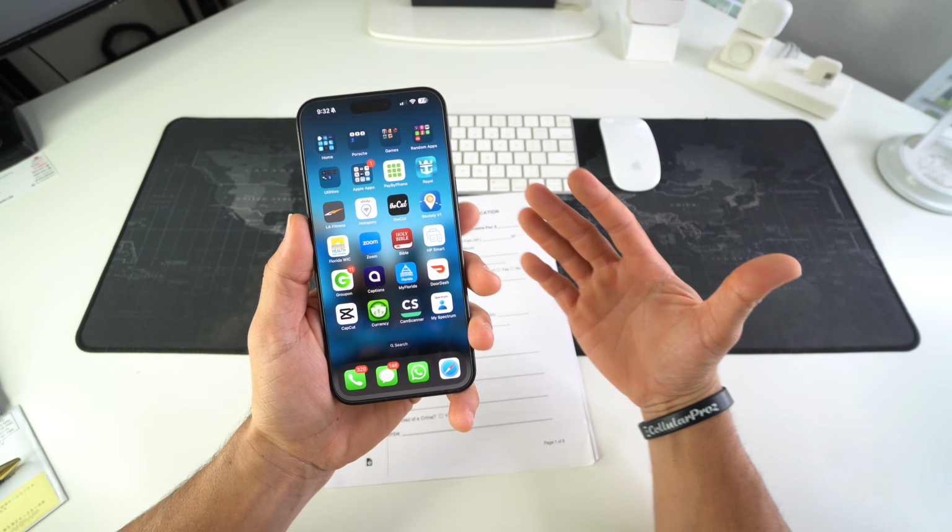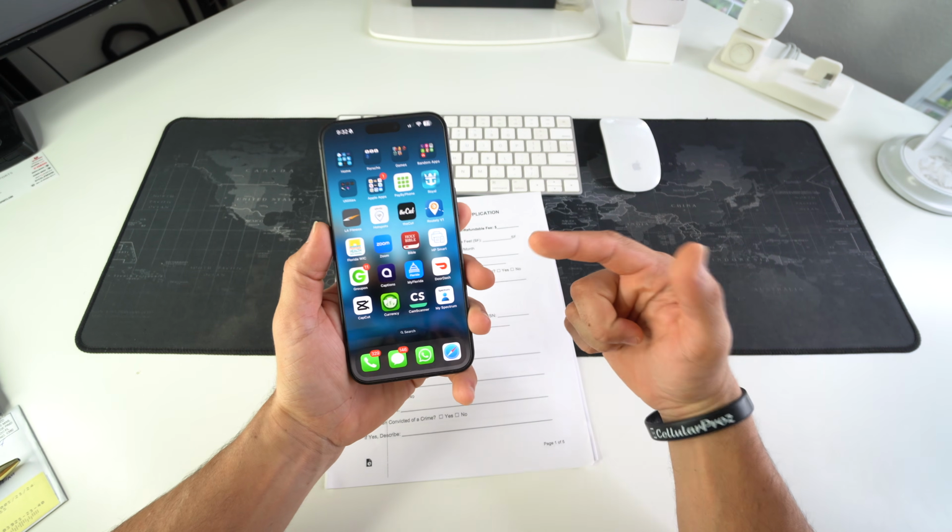All right, everyone, so that is my favorite way to scan documents into PDF on your Apple iPhone 15.